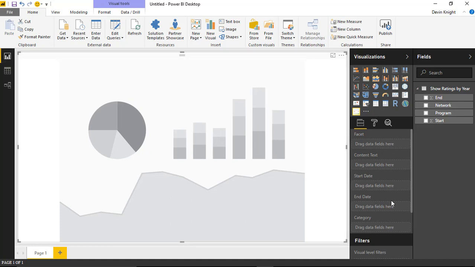And we'll start to bring in some of the different fields that it requires inside of the field well here. Now, the first one that it asks for is Facet. Facet is something that's basically like a group by, where you can take any one of the fields that you have and you can group it by a certain value. So we can group by maybe TV network, we can group by the TV program if we wanted to. In this case, we're going to go ahead and do a facet by the TV program.